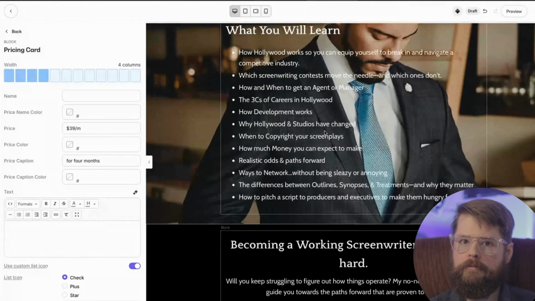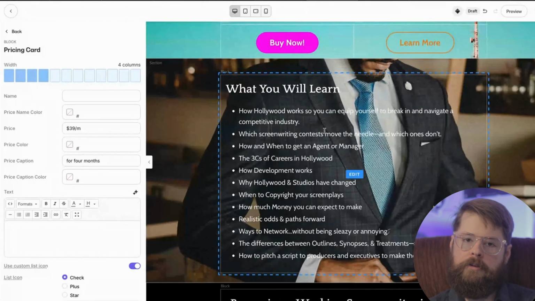Nothing about the actual offer has changed. I haven't changed any copy, haven't touched any code. The layout is just not competing with itself anymore.